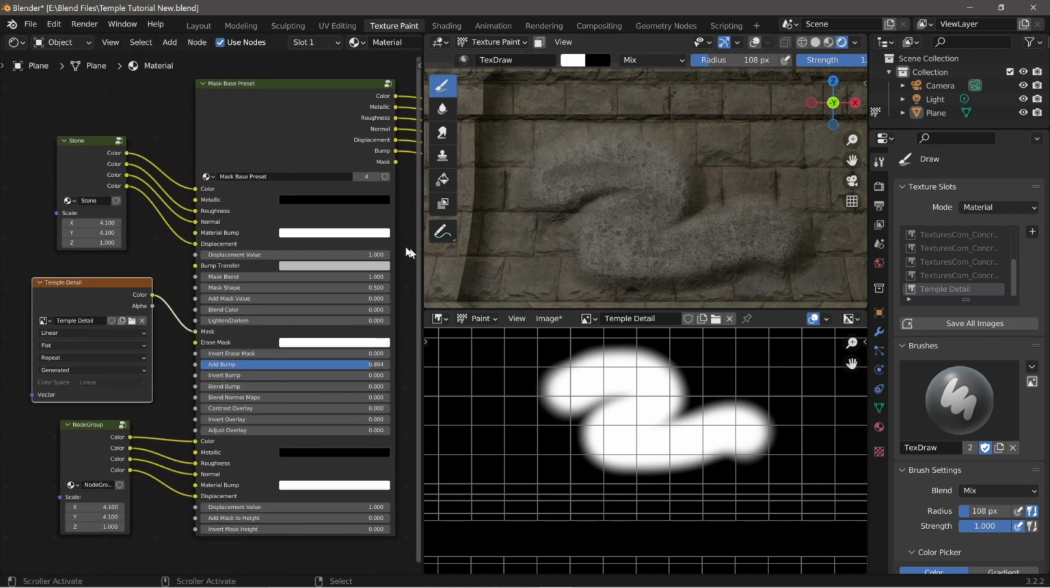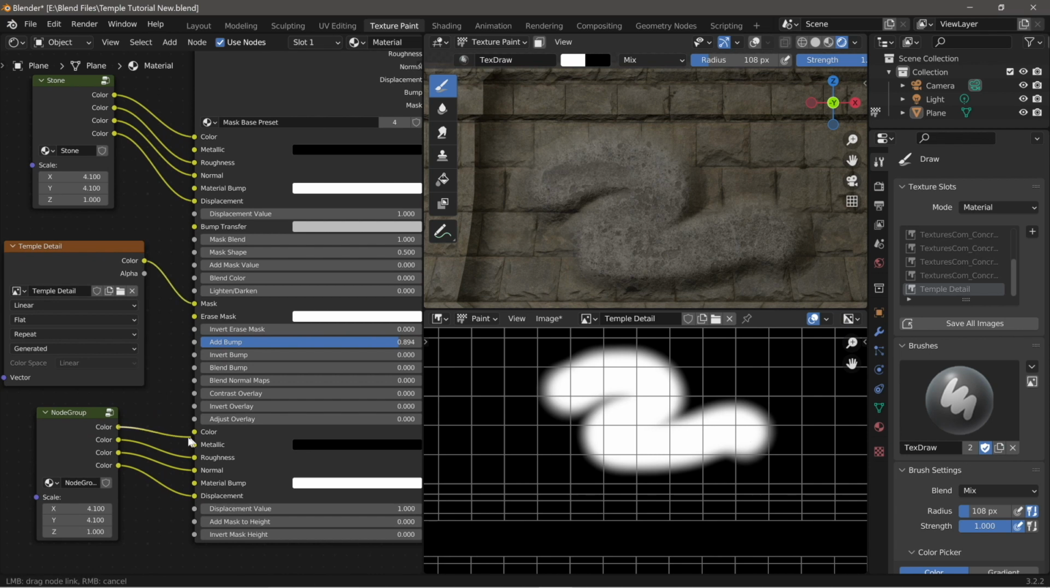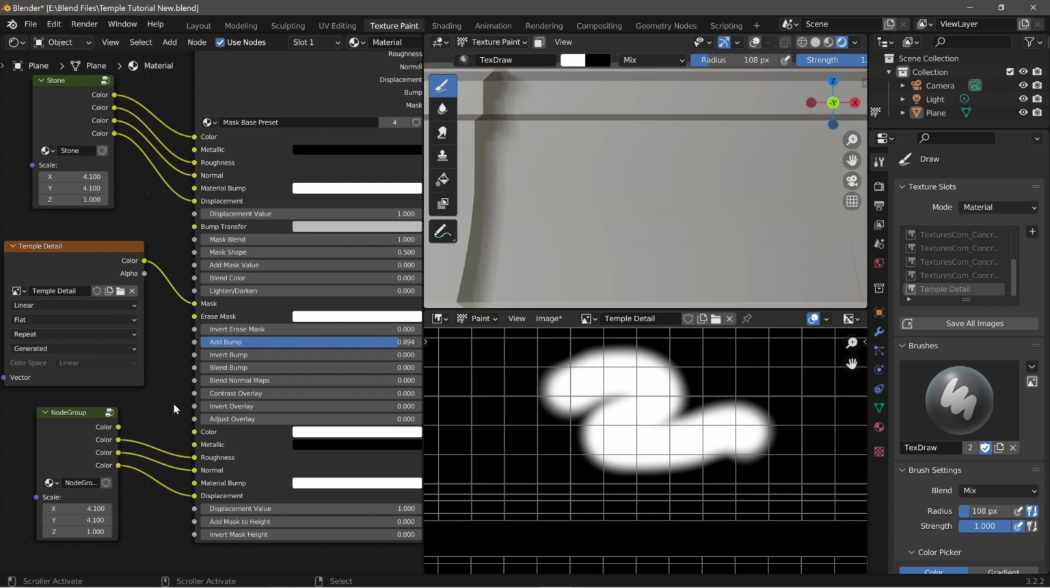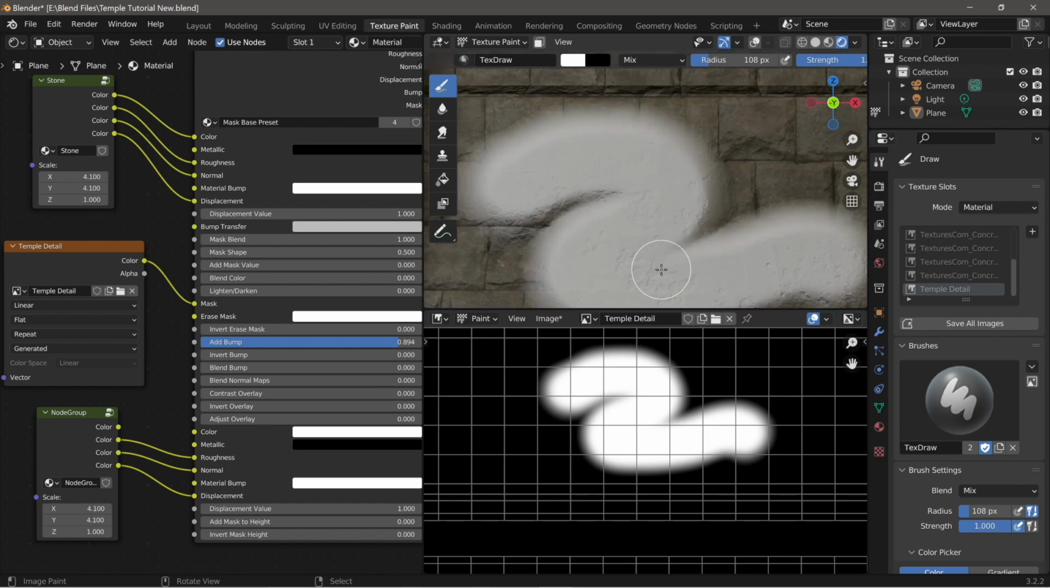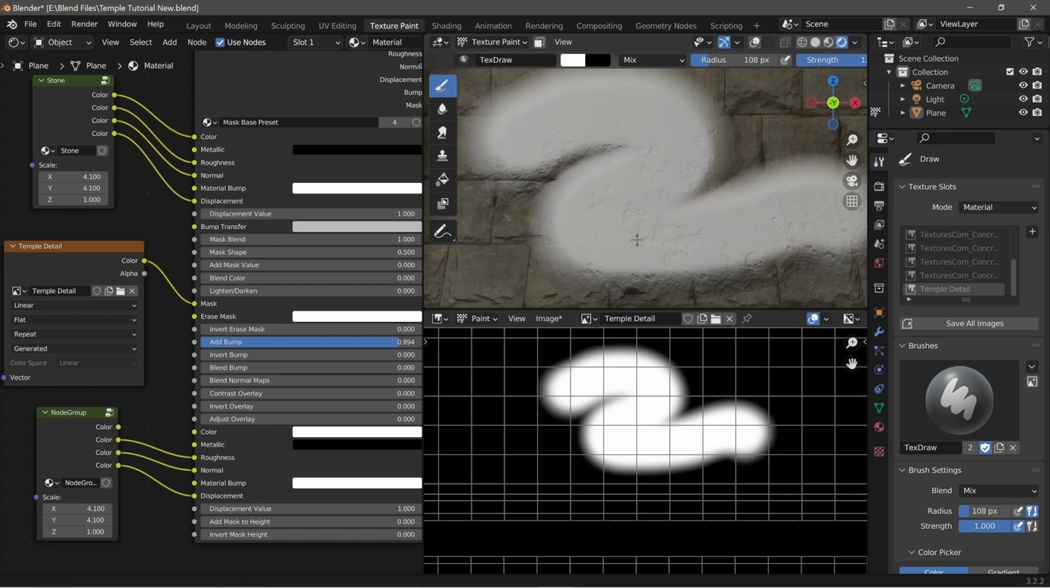To do that, I'm going to disconnect the color socket for that concrete, because again, it's so similar to the stone wall texture. I really want this to be visible during the demonstration. We can, however, still see the normal and roughness map applied to this material.